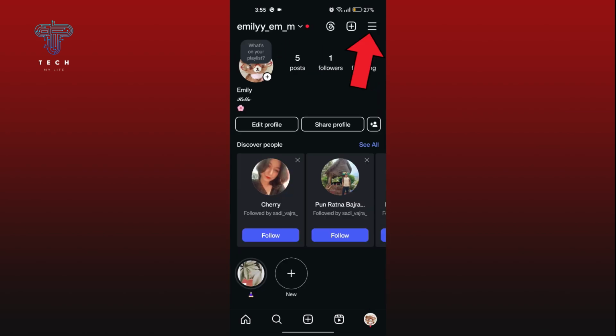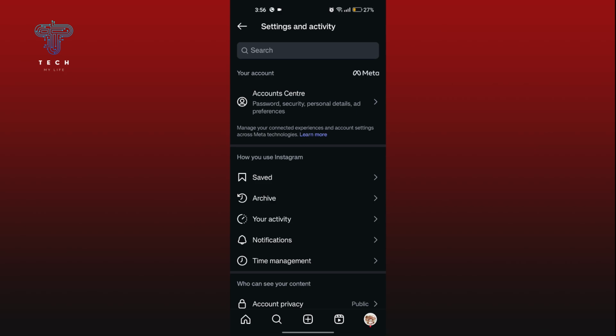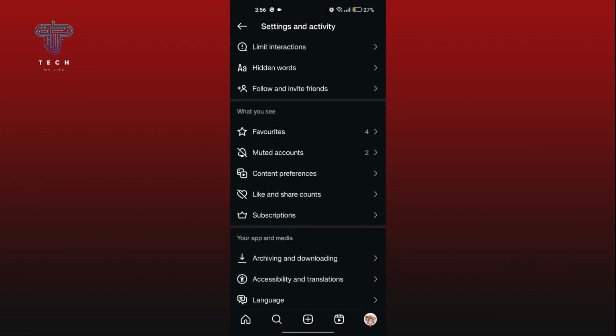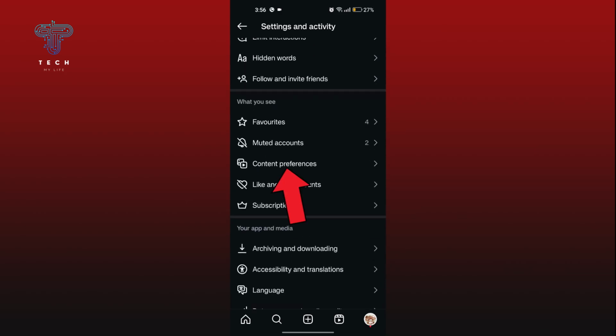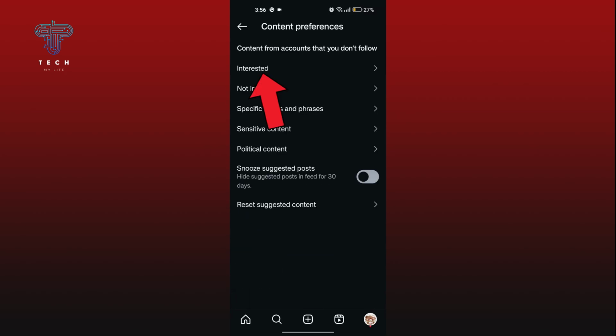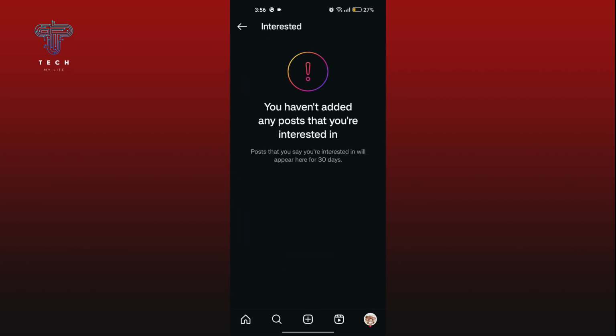Then tap on the hamburger icon at the top right. Scroll down to What You See section. Then go to Content Preferences. First, go to Interested. Instagram will show the contents that you've showed interest in before. If there are any topics you no longer like, remove them from the interest to stop showing similar posts in the future. Next, go back.